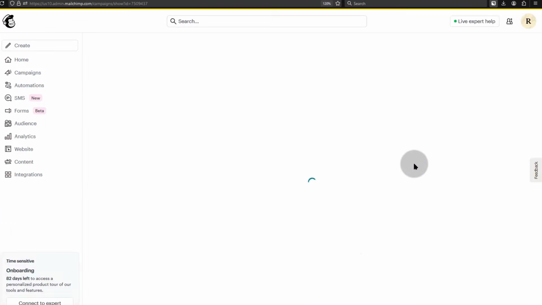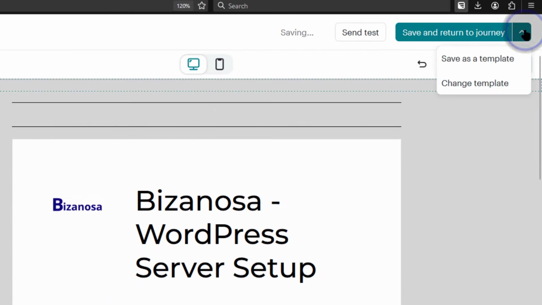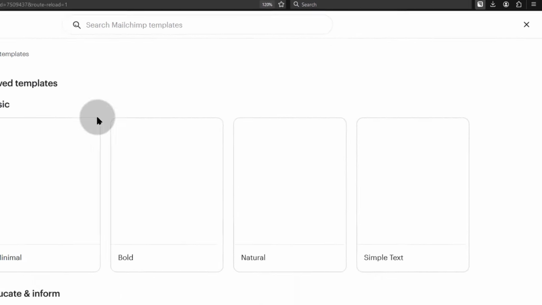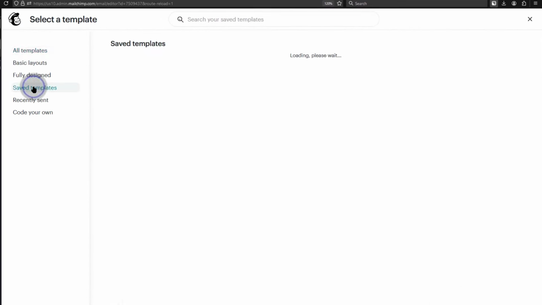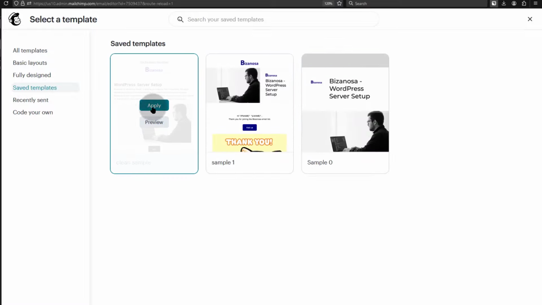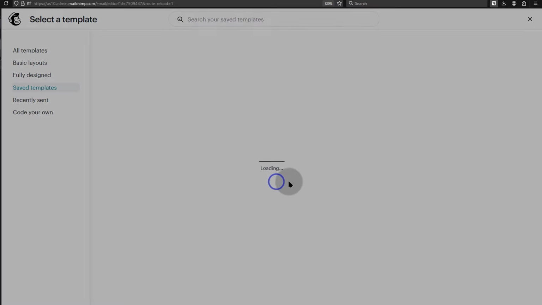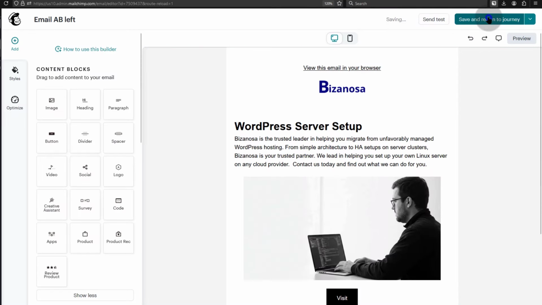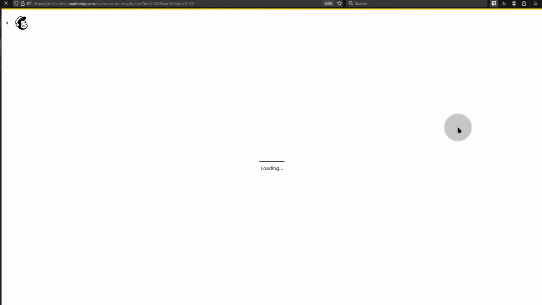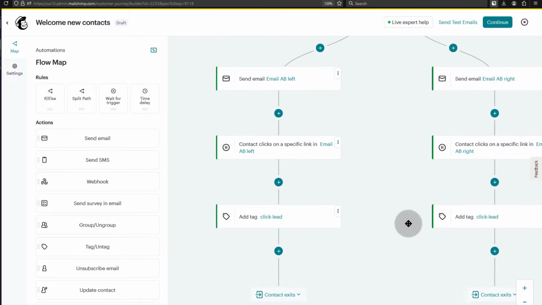Edit email content. There's usually a place you can change the template. Save as a template, change template. There we go. I can change the template. Use a saved template and then use that email. Yes, change template. Save and return to Journey. This side is clean. We are ready to continue. So let's continue.